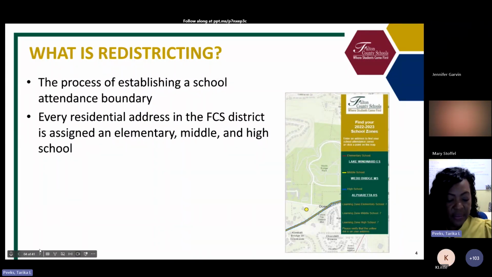What is redistricting? Those two terms are often used interchangeably. They mean the same. Every residential address in our district is assigned to an elementary, middle, and high school. The process of redistricting is changing that assignment for various reasons. We look at what your current boundary is and assess whether or not we need to assign you to another school. It could be elementary, middle, or high school, and potentially could be at all three levels: elementary, middle, and high school. Redistricting is simply the process of changing attendance boundaries.